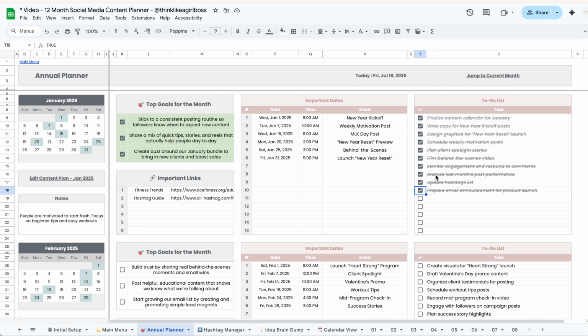Once you're done mapping out your month, what you're going to do is start working on your actual content plan. And you're going to do that by jumping into your first content planner tab. You can either use this link right here that says edit content plan for this corresponding month, or you can find the tab that you're going to be working on at the bottom. Remember, you have to scroll to the right to find all 12 monthly tabs.